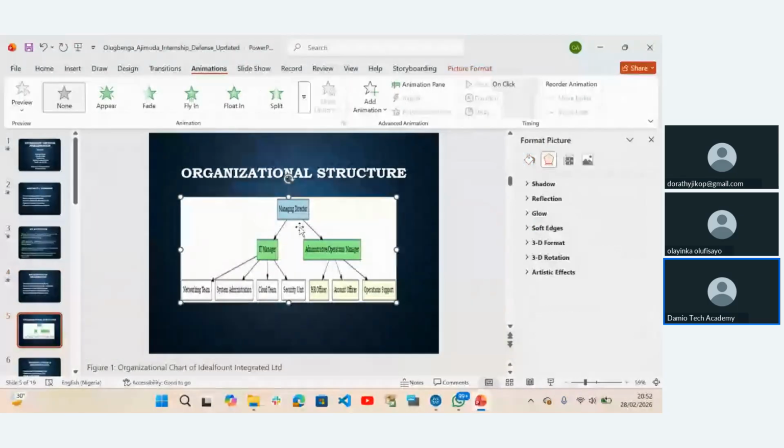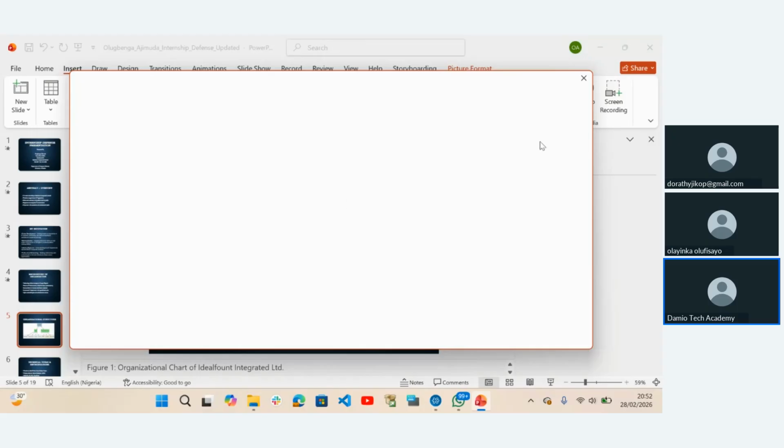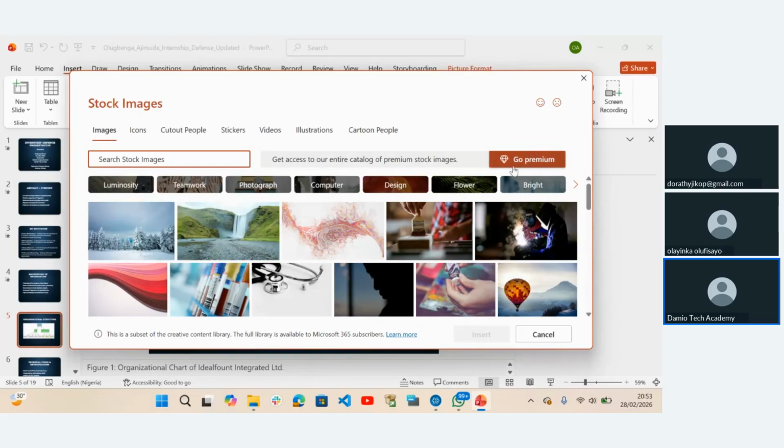This is an image. And this image, I inserted by coming to Insert, then selecting Pictures. It will take you to your device, stock images, online pictures, and so on. PowerPoint has a folder of stock images that you can extract. You can also purchase images. You can see Go Premium: get access to our entire catalog of premium stock images. So you can get those images and use them for your design as well.